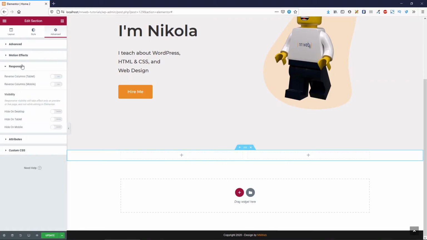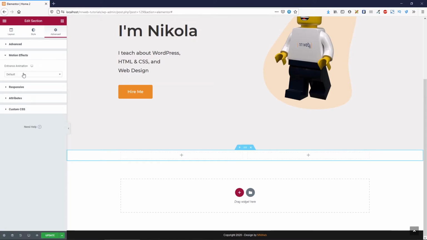It is the same way for attributes. But you can change the responsiveness, you can change the reverse columns, and to change visibility, to hide on desktop, tablets, and so on. Don't forget animations. Here you can add different types of animations for desktop, tablet, and mobile. Again, take your time and experiment with those animations here. Okay, this is all for our section.